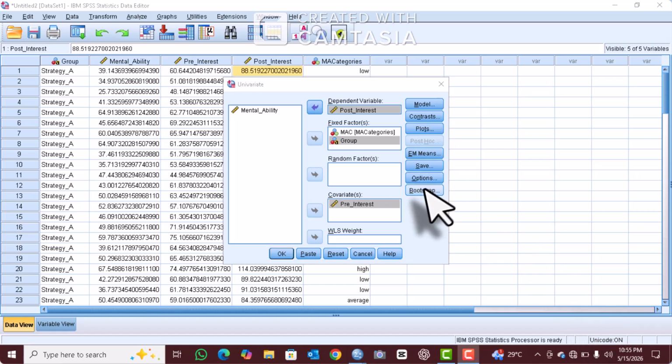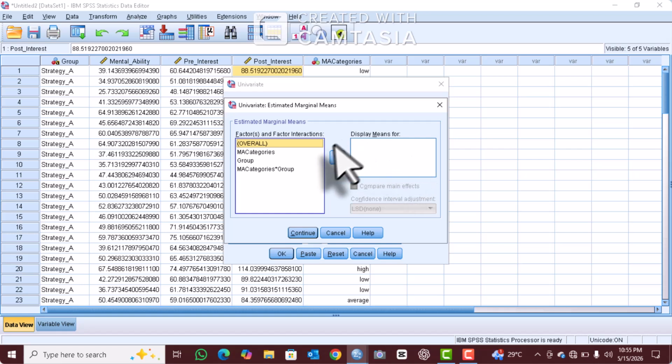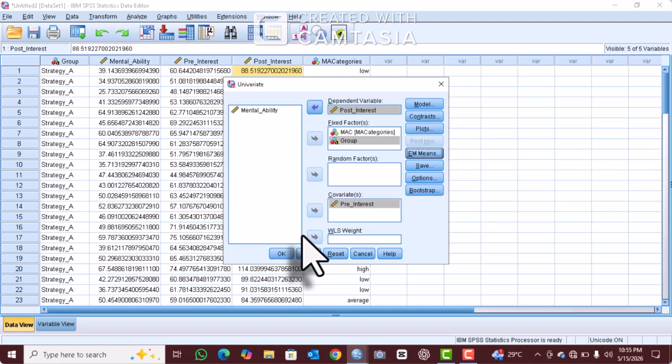After all this, the next thing for us to do is to click on estimated marginal means, that is this EM means. Then overall is already selected. We move it to display means for overall. Do you understand? The means should be displayed for all. So then we hit continue. Then we meet ourselves here again. After that, all we have to do is hit OK and wait.